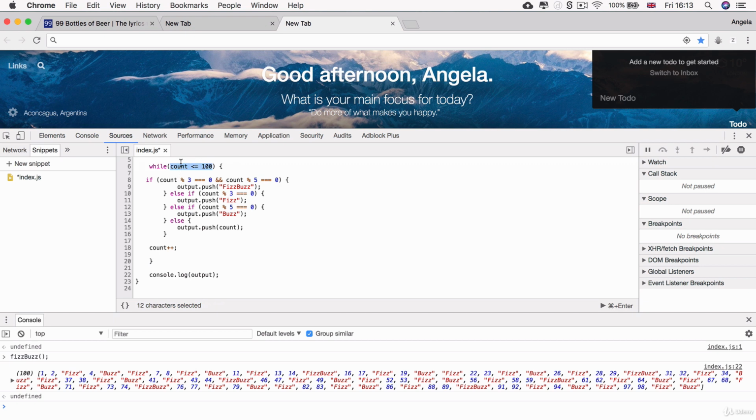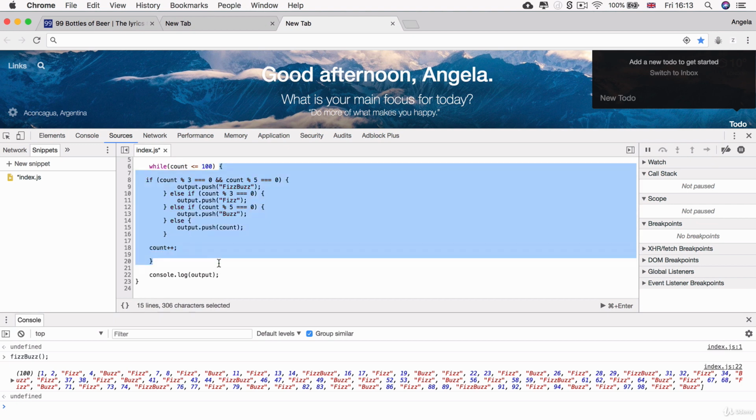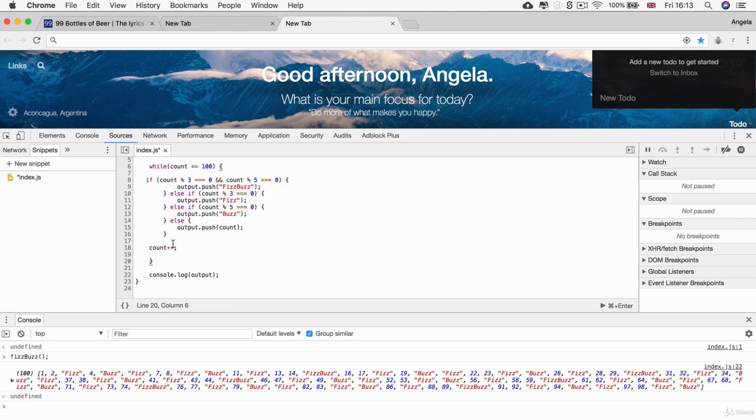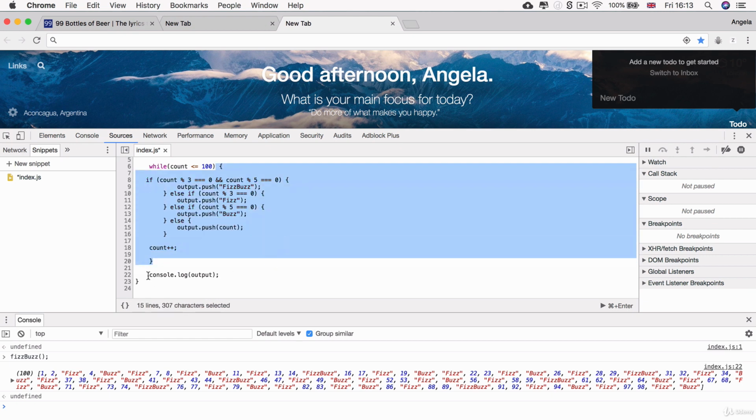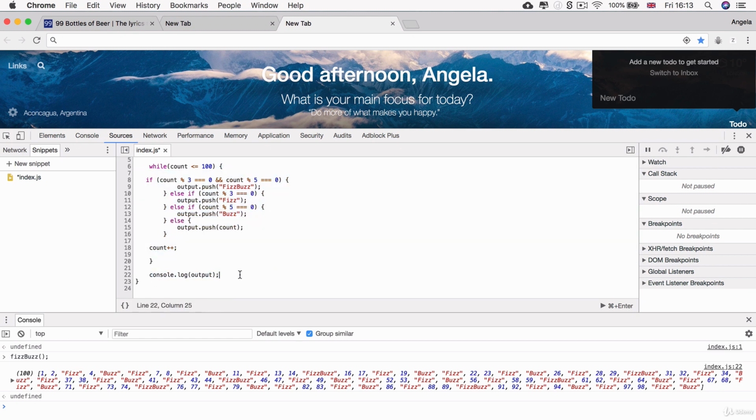Is count still less than 100? So count is now 2. 2 is still less than 100, and it goes on and on for 100 times until count is now 101. So when it's 101, this condition is no longer true. 101 is not less than or equal to 100, so it skips this while loop and continues to the next line, which happens to be line 22, where we get our entire array printed out in the console.